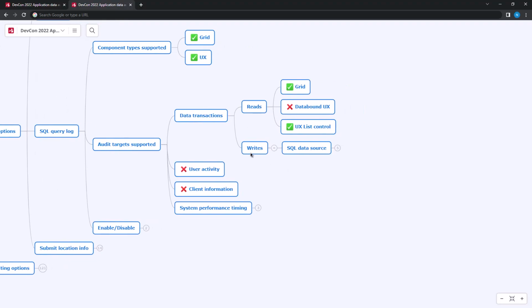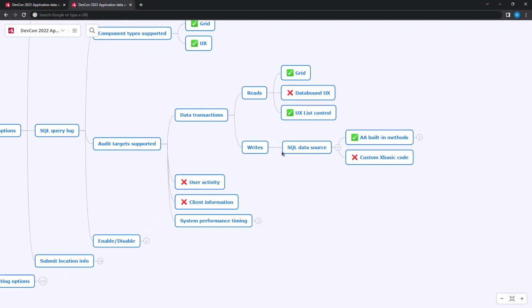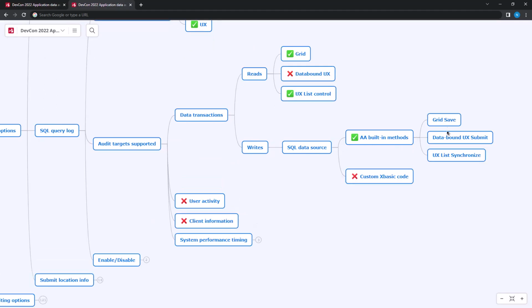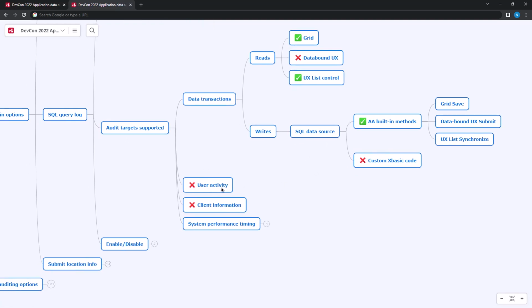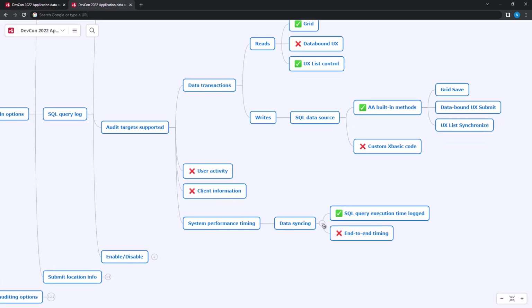And regarding writes, again, against SQL data sources, it supports the Alpha Anywhere built-in methods for writes: grid save, data-bound UX submit, and UX list synchronize. It does not support custom XBasic code out of the box. It does not log any user activity. It does not log any client information. It does log some performance information, and that is the time that each SQL query took to execute.